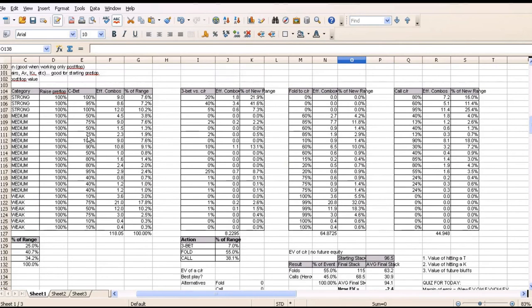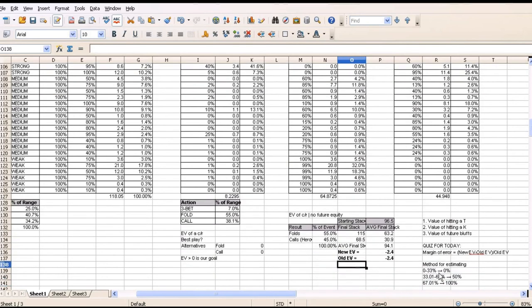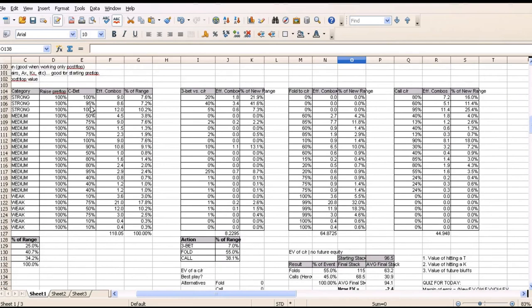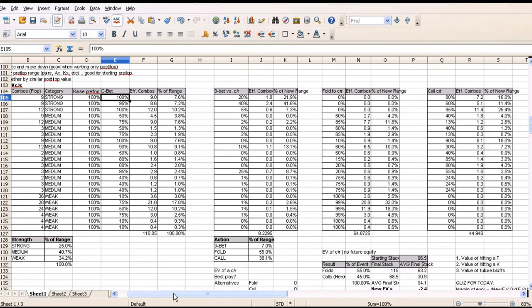Next we want to continue with the estimating, and the method for estimating I provided was anything between 0 and 33 set to 0, anything between 33 and 67 set to 50, and so on. The first column we'll work with is the Cbetting column, and there's a couple ways of doing this. The first way is just the method by hand. The second way would be to run an if statement. If the Cbet percent is less than 33, then make it 0. If it's between 33 and 67, make it 50%. If it's greater than 67, make it 100%.